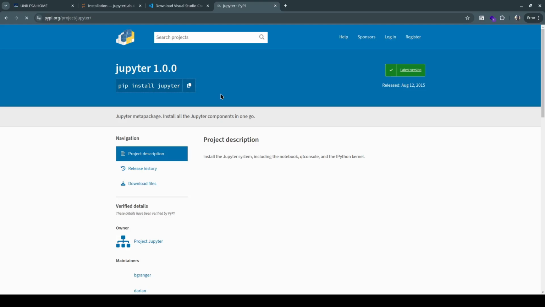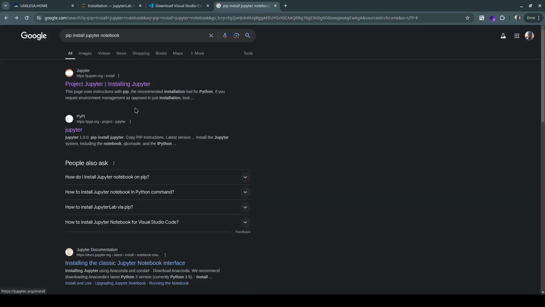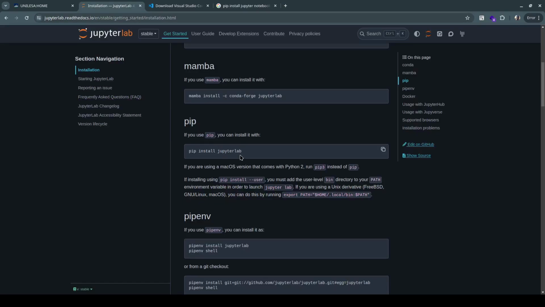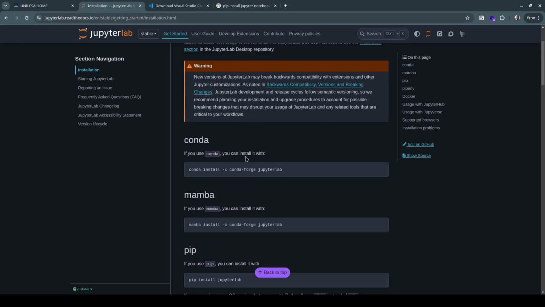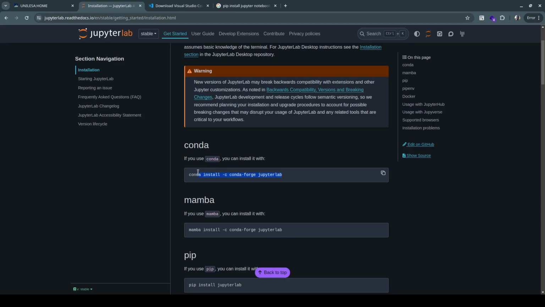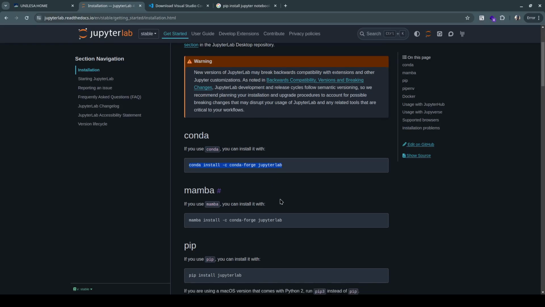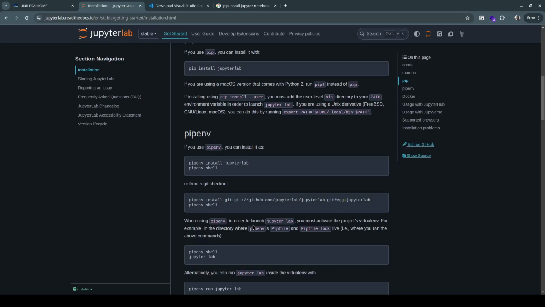Open your terminal, copy this code and paste it here. If you are using the Anaconda package, you can just use conda install Jupyter notebook, copy it and paste it inside your terminal and click enter. It will work, if you have a network. If you are also using Jupyter Lab, you can also copy it. If you are using pip, which means Python package installer, also just copy it here and paste inside your terminal.